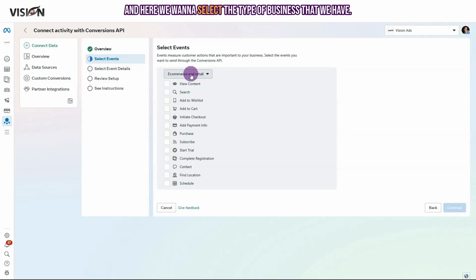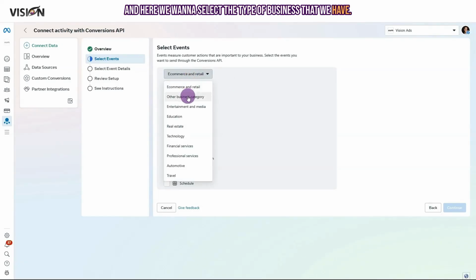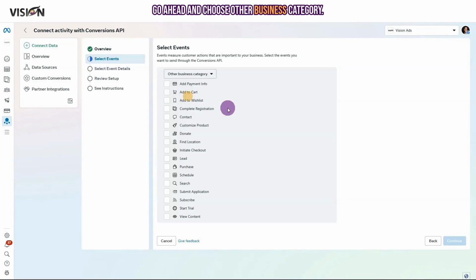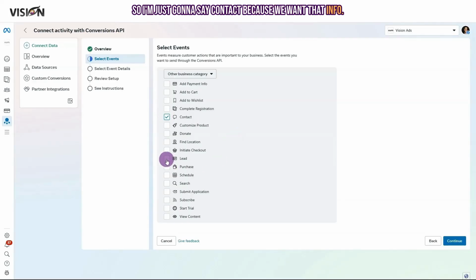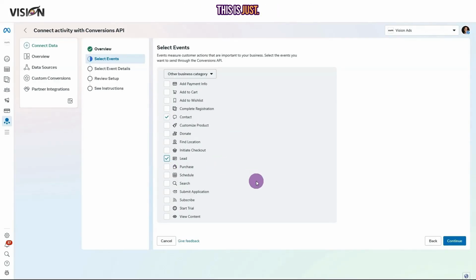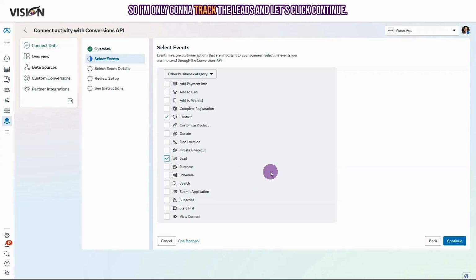And here we want to select the type of business that we have. So if we're a service-based business, then let's go ahead and choose other business category. And then we want to choose the categories here that we want to track. So I'm just going to say contact because we want that info. And then also lead. I'm not tracking purchases here. This is just to invite people to the free community. So I'm only going to track the leads.